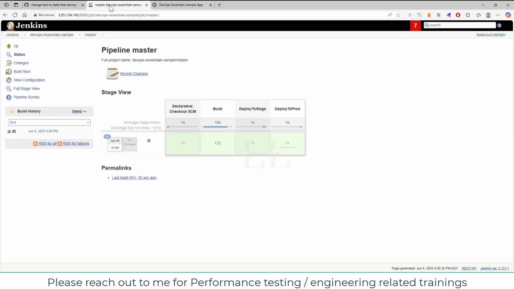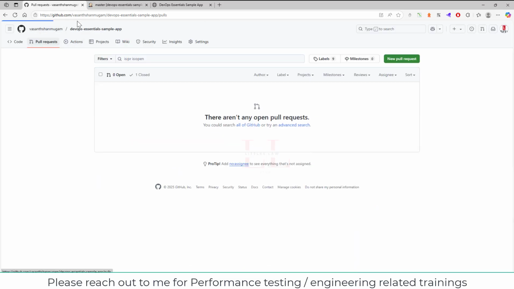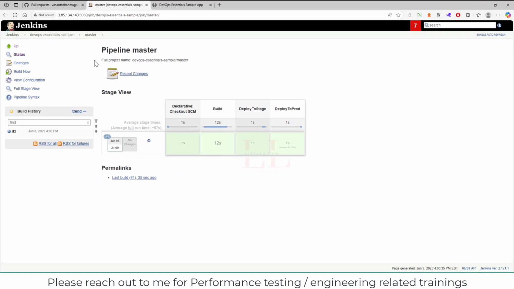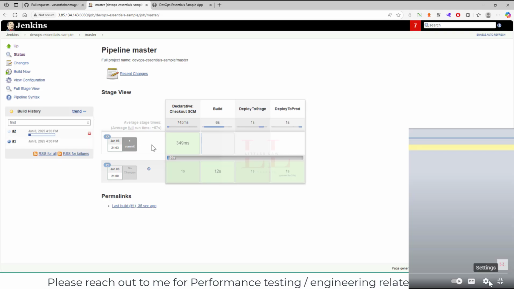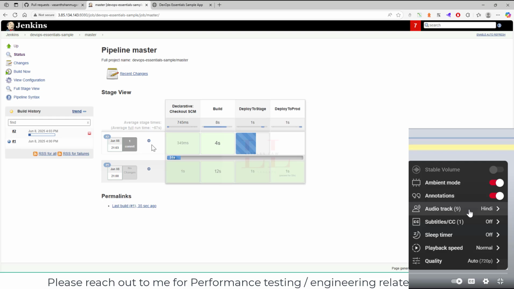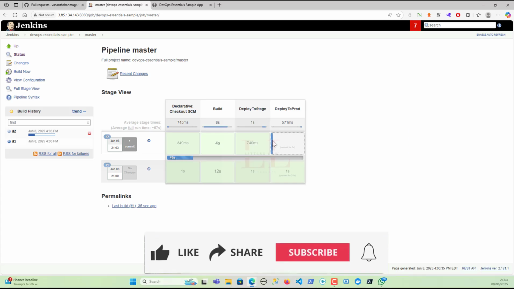So now let me go to Jenkins and make sure that it has been merged. The pull request, yep, it's been merged. And now if I go to my Jenkins, in the left hand menu, you can see there's a build now icon, and here you can see the build is getting deployed to the deploy to production stage now. But again, it will pause and wait for our input to complete.